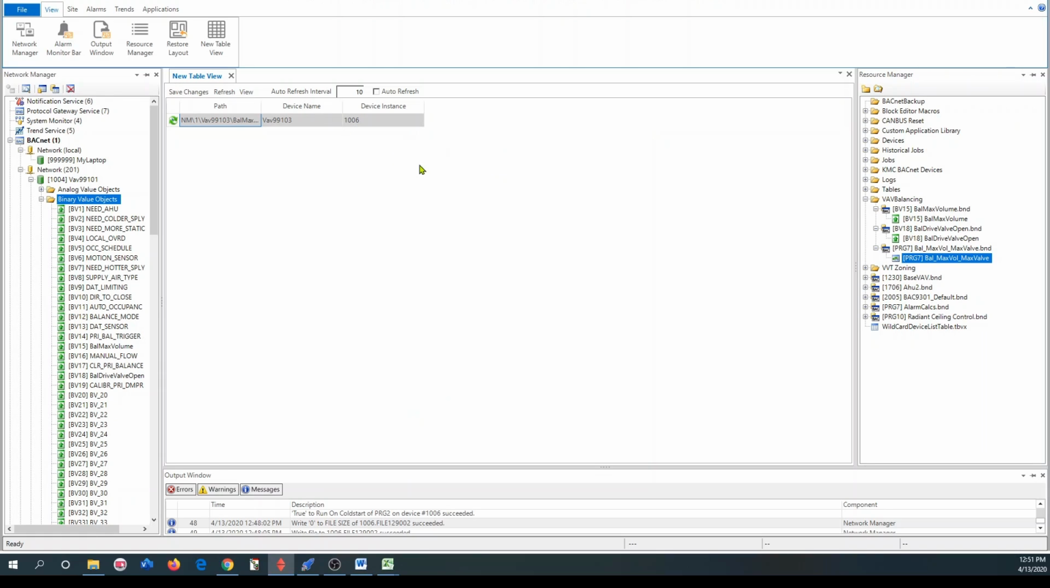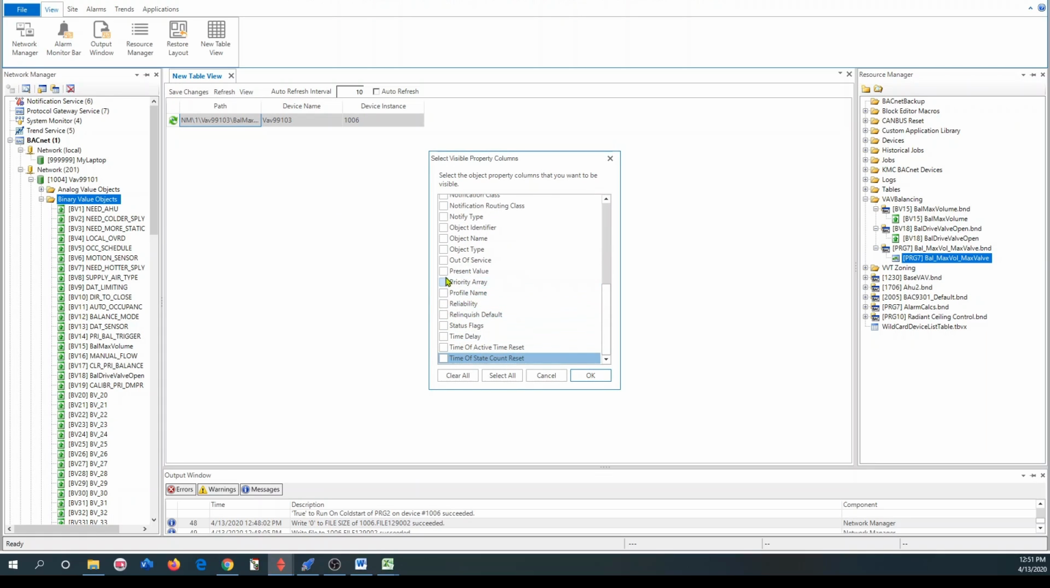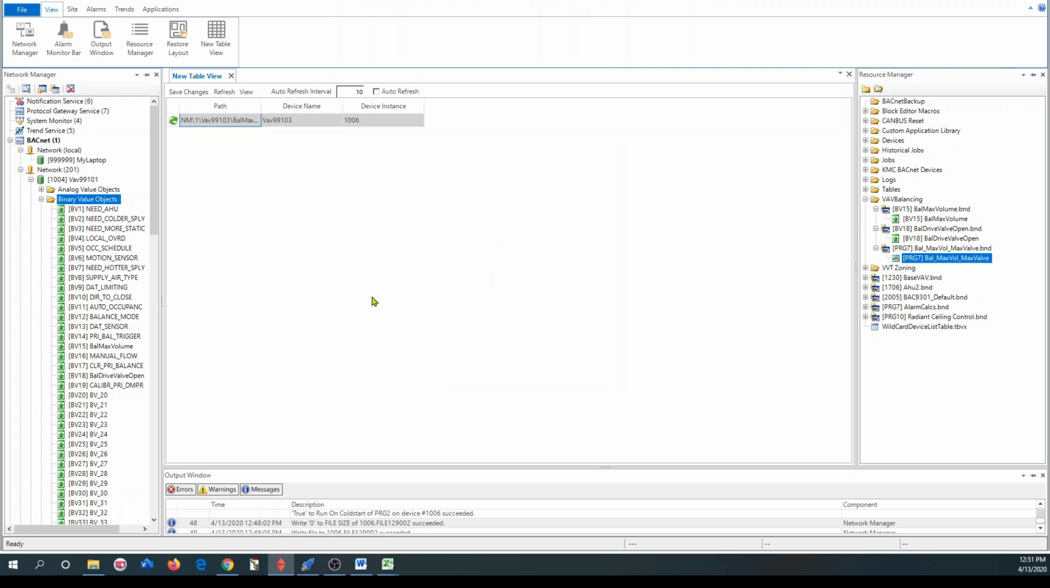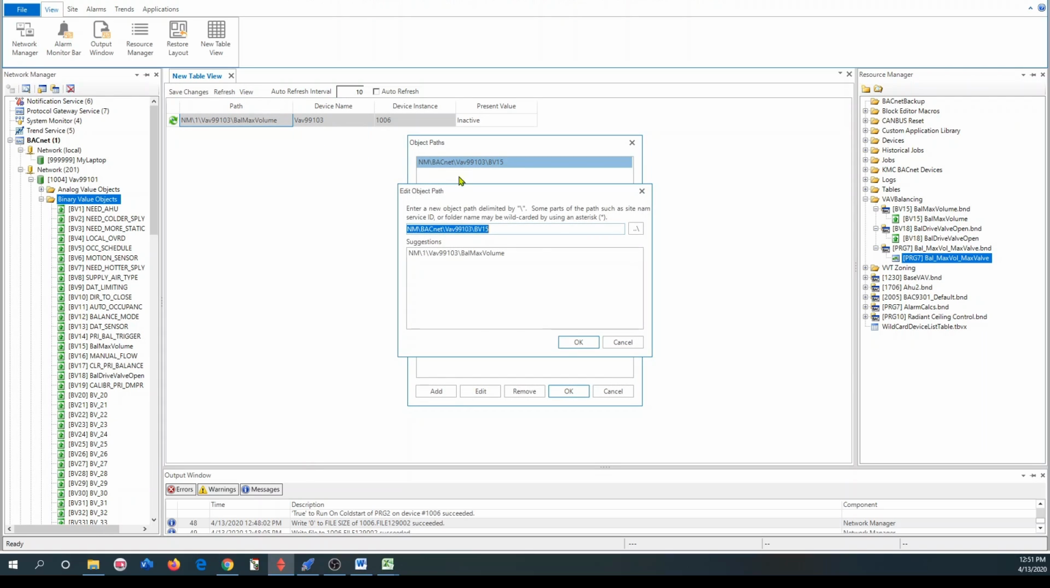Okay, so I see. For some reason it's got visible properties, so maybe I want present value in there. I'm not sure why it's just showing that stuff. All I'm doing this for is to verify that those objects got in there. You could set up what properties you want to see in here after the fact. Maybe relinquish default. I'm going to go back here and change this to a star.